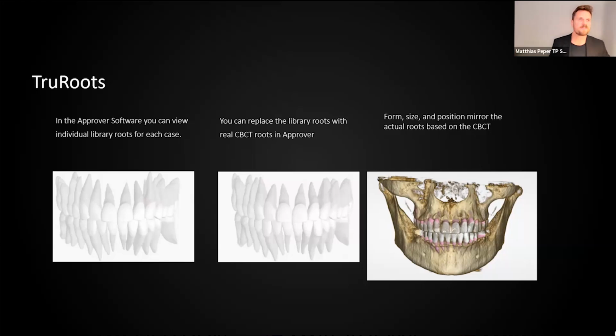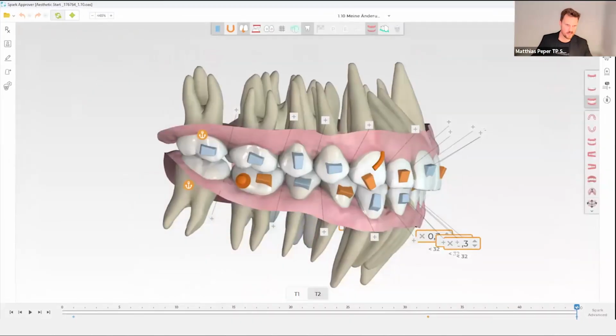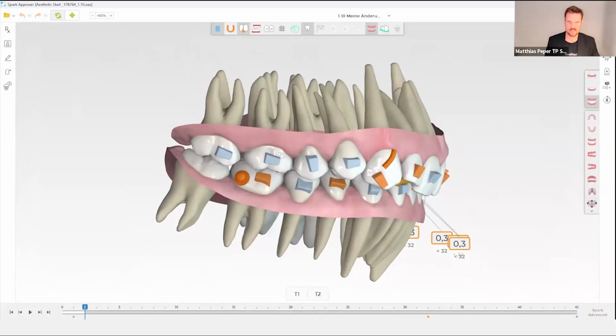But what's very interesting, what I need to say is, when we started using the Spark software, I don't know, 3 years ago, something like that, for us, it was so helpful that we could see the root in any case. And I will give you just an example why that is so helpful to us. So here you can find an interesting Spark case.